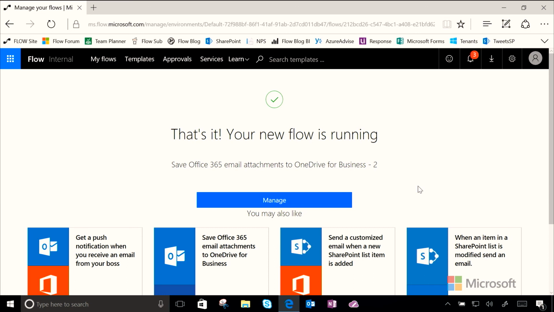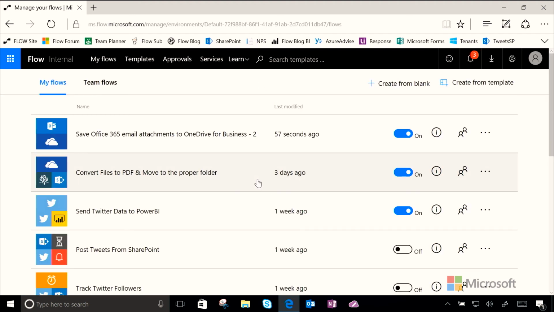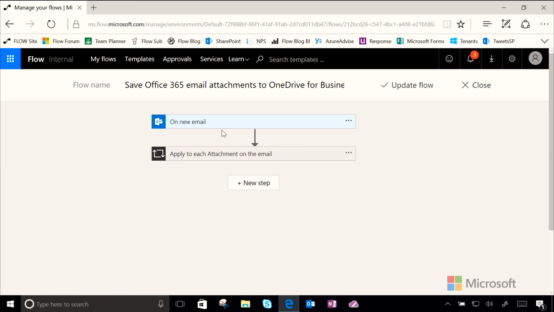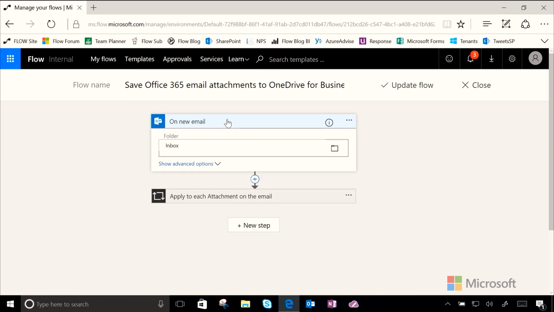Let's click over to the flow that we just created to take a look at how it actually works. We can see here, this is the Flow Designer. Some things to know when building flows are that every flow has two key parts. The first part being a trigger. And that trigger here is on new email.